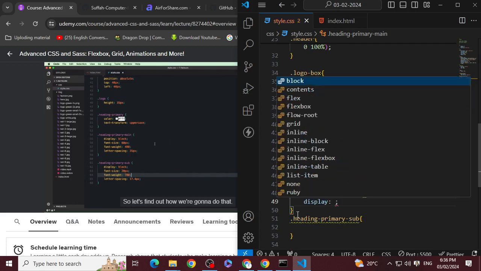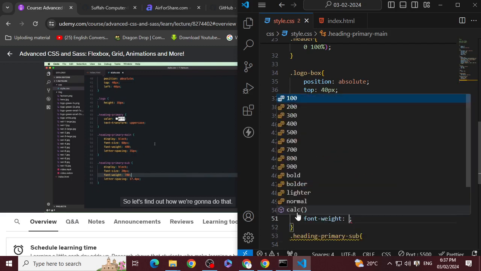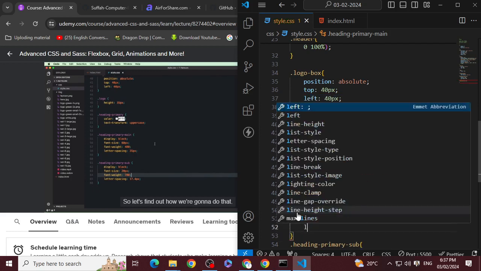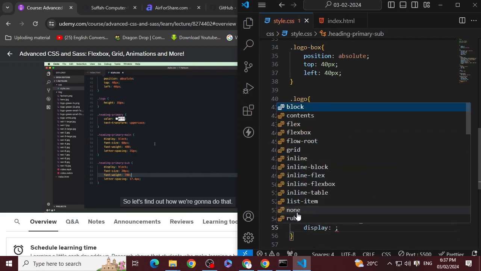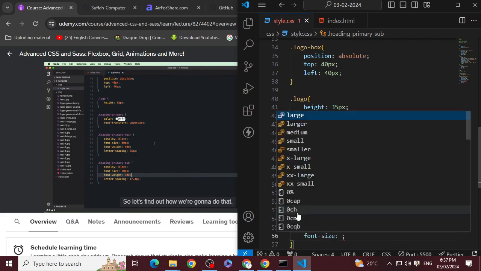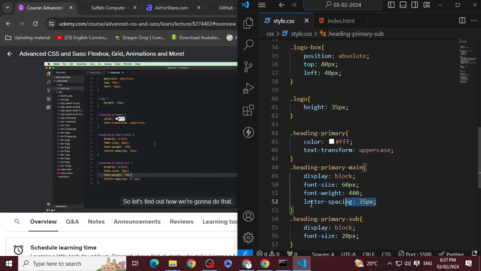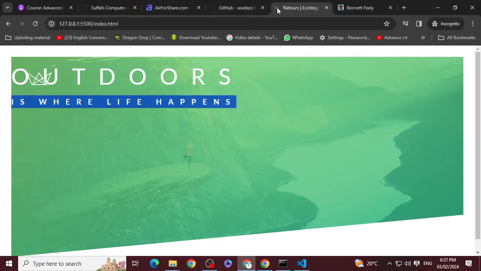डिस्प्ले क्या करा था उसने? और फॉन्ट साइज, फॉन्ट वेट. ठीक है. और क्या किया? 35 पिक्सल्स. और डिस्प्ले ब्लॉक और ट्वेंटी पिक्सल्स. यार इसको कॉपी कर लेते ना. 700 कर दिया और 17.4 पिक्सल्स. ठीक है, देखें क्या आ रहा है नजर, सही है भाई?